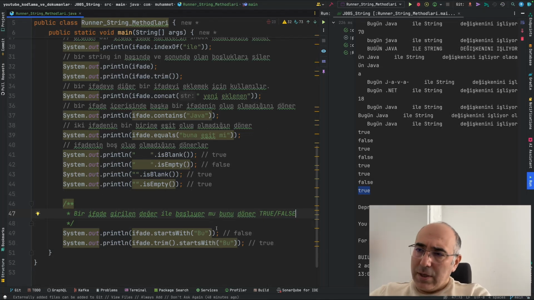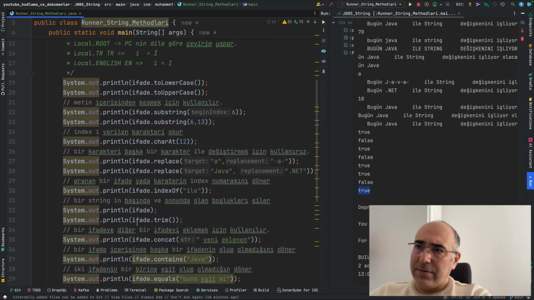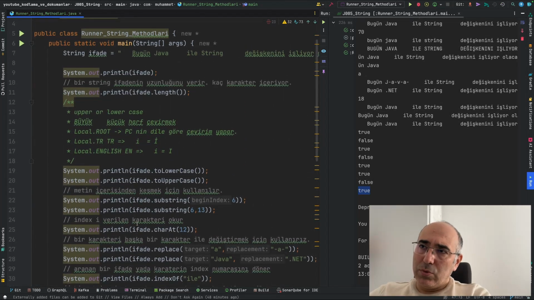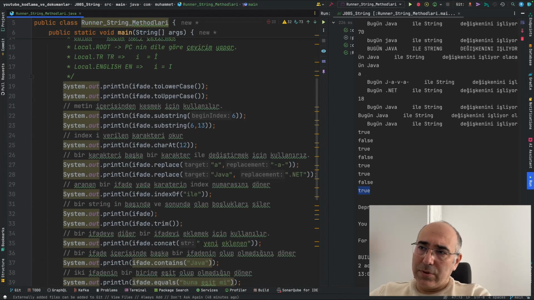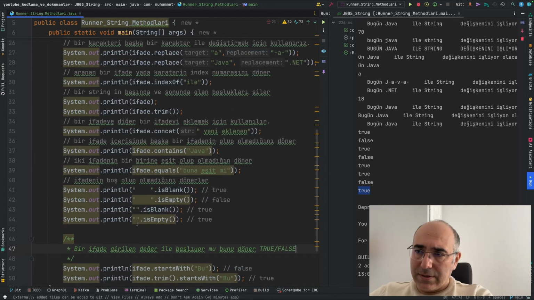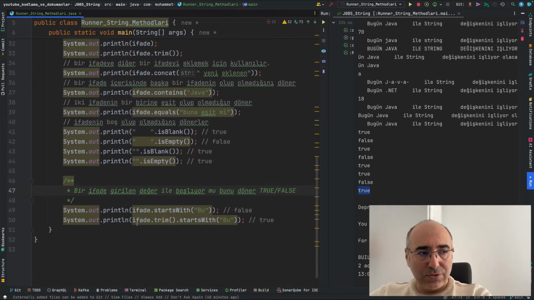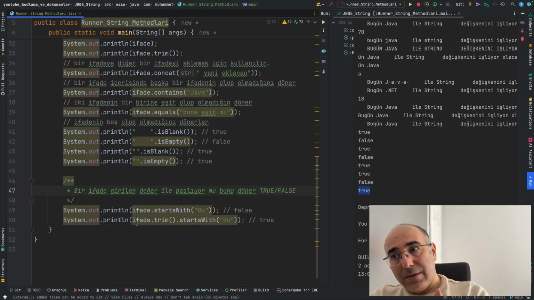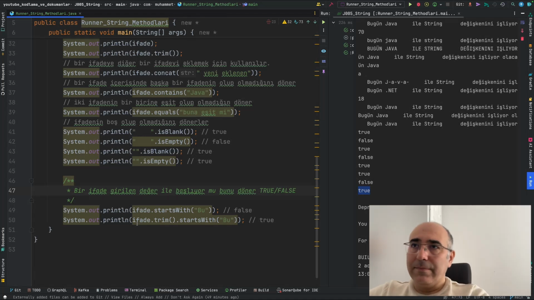Now, everything I've shown here, friends, and even more than these, are available within string methods. But these are the things we'll use most often. We have example solutions related to these and some deeper details about strings. We'll talk about those as well. We'll cover that in the third session.